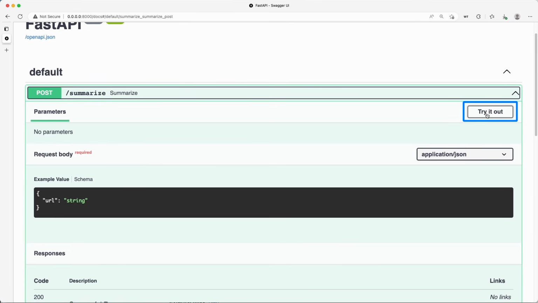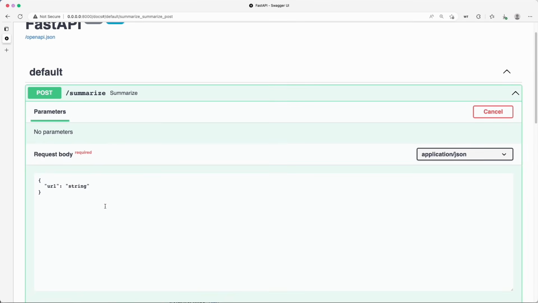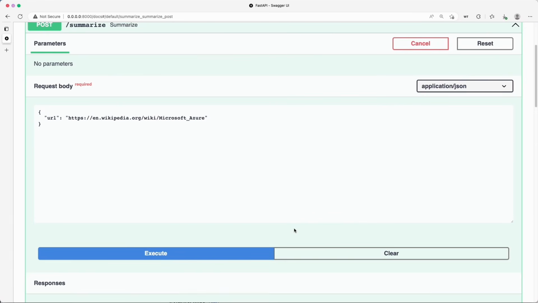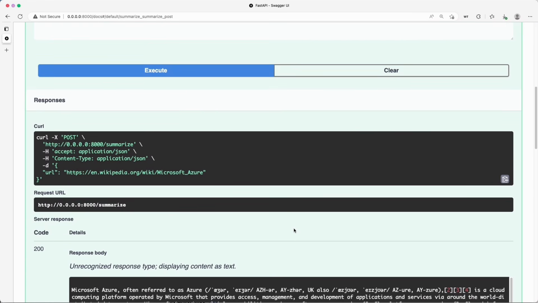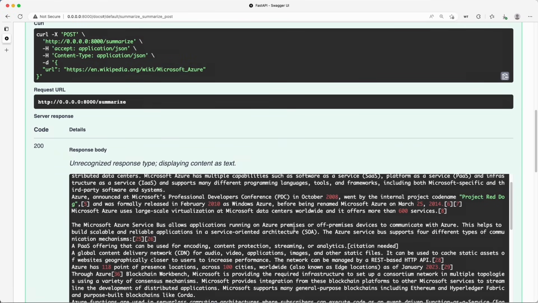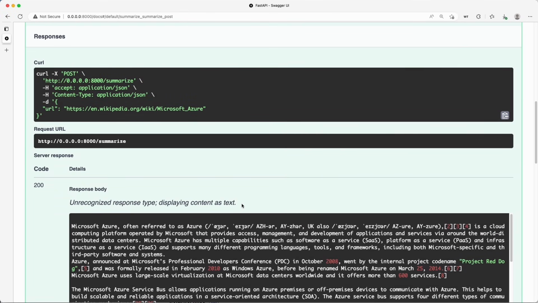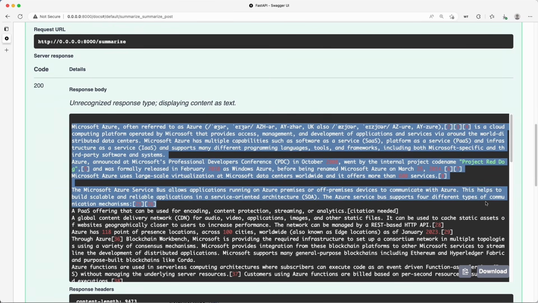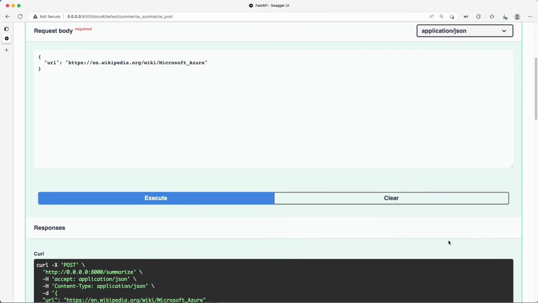So let's go ahead and try it out. I'm going to click this button here to try it out. And this is the request body, but of course we don't want string. This is just an example. We're going to pass here the actual URL. That's the Microsoft Azure Wikipedia entry. That looks correct. I'm going to click execute, and we'll see what is going on. All right, so unrecognized response type, displaying content as text. That's fine. It actually did quite a good job trying to do a little bit of summarization almost right away.